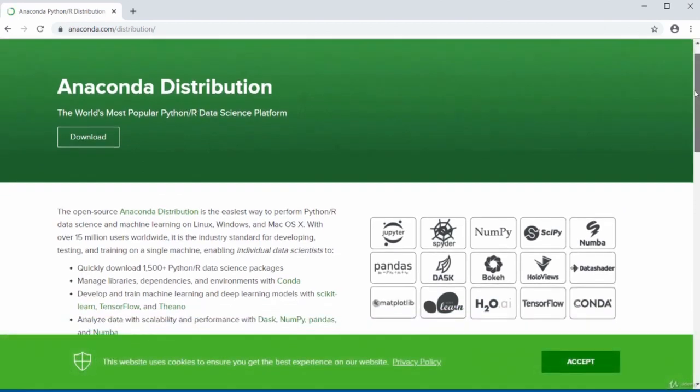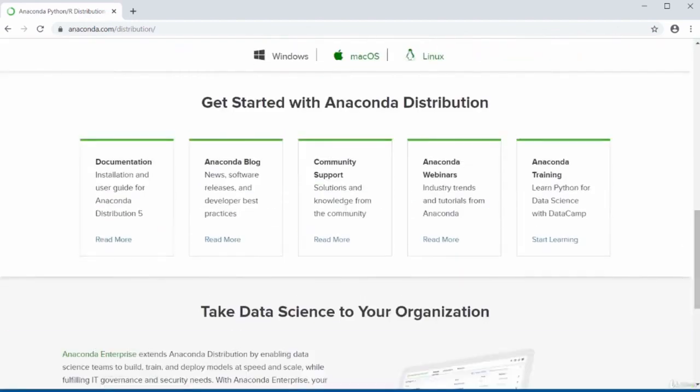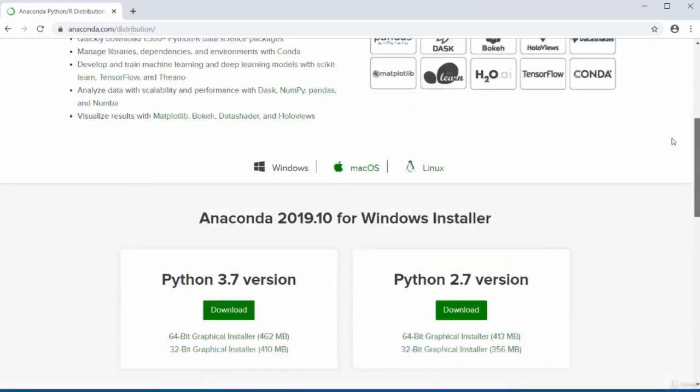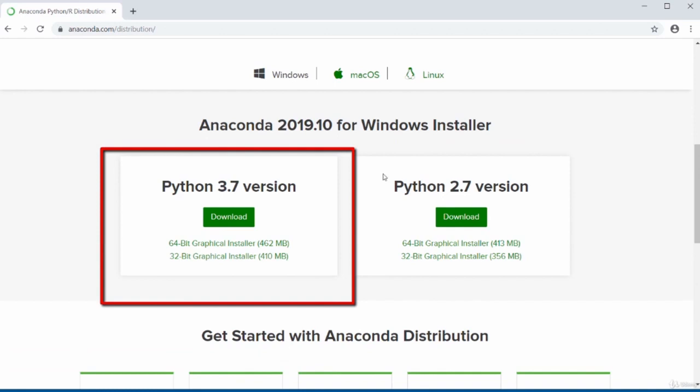If you're running a Mac, it will detect you have a Mac. So I'm just going to scroll down to the bottom here, and right at the bottom it will detect my operating system. So it has detected that I'm running a Windows based operating system, and it presents me with the Windows installer. As of the time I am recording this video, the current version is 3.7. When you do visit to do your own download, the version may change. Just download the most recent version that you see.